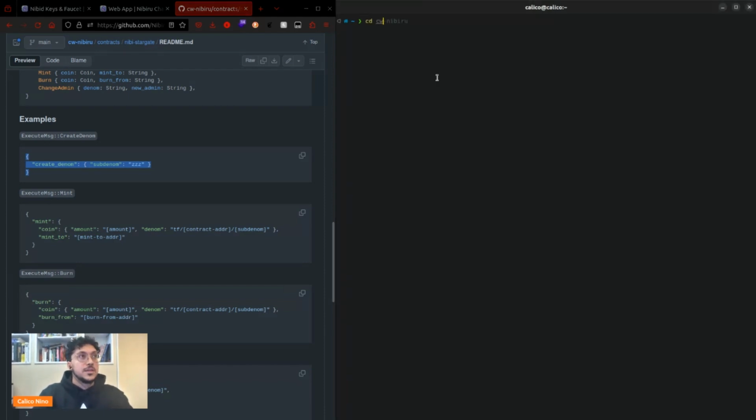So let's go to the C Nibiru. All right. So the first thing we want to do is make sure that we are set up on the correct chain, testnet 1. Awesome.